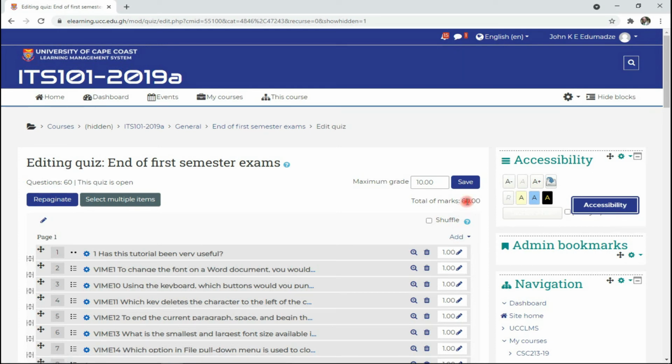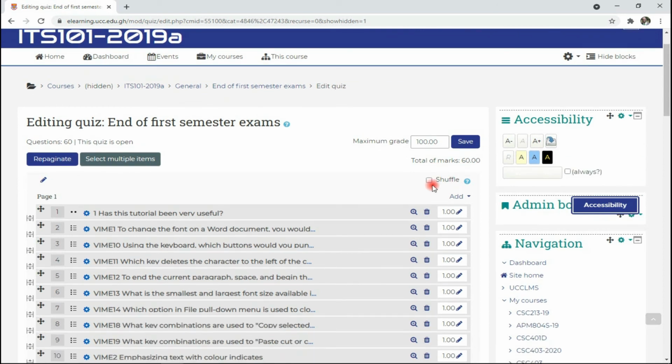Also, for the maximum grade, you can specify the marks that the quiz is to be scaled to or marked over. For instance, although it has a total of 60 questions for 60 marks, I can type 100 here. This will mean I want the total activity to be converted to 100 instead of the original 60. Don't forget to click on Save once you type the maximum grade here, else the changes will not take effect. Finally, you can check this shuffle option to instruct the system to shuffle the question for each student. That means that someone's question 1 can be the next person's question 23.